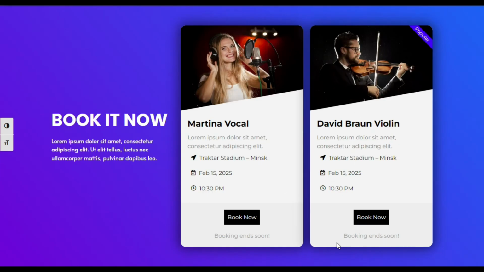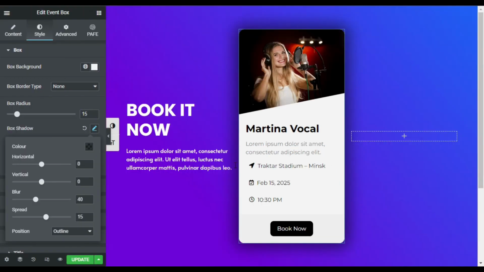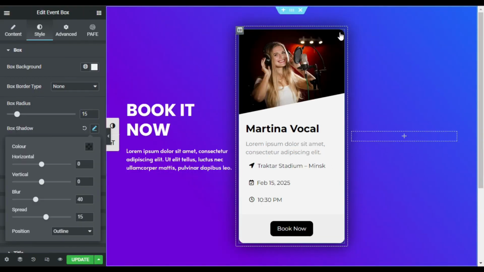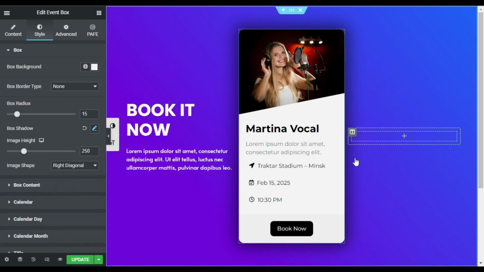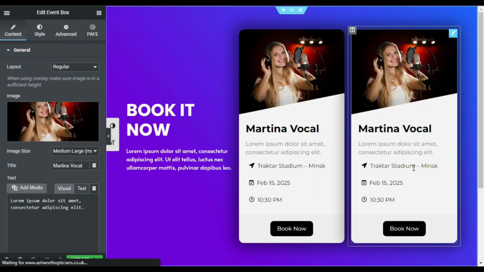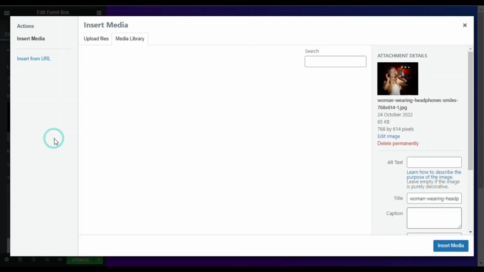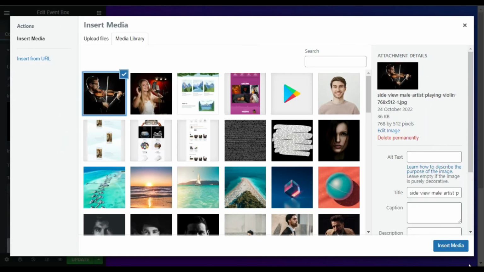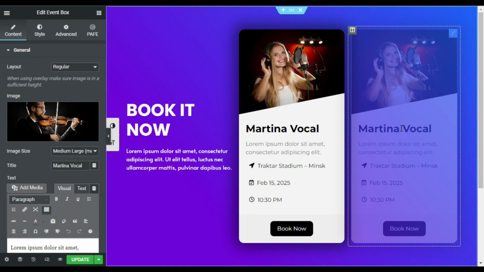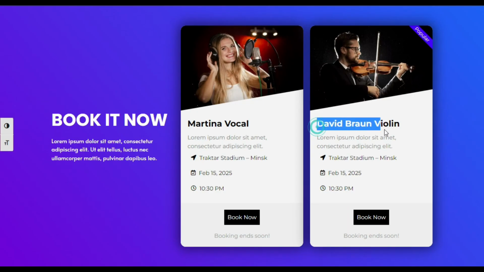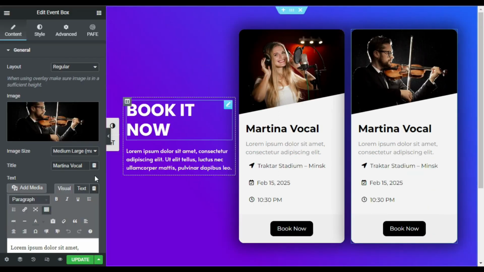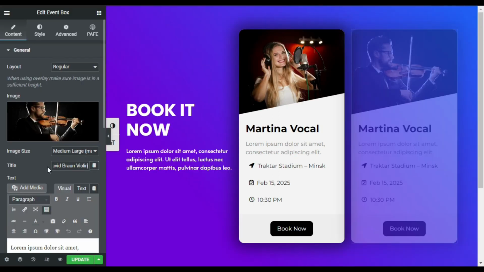You can see I have used 2 event boxes there, so I will go back and I will add an event box here. For this I will copy this event box and paste in the second column. Now first of all I will change the image. I'll select this image and click on insert media. Now I will change the title, so I will go to template and copy the title, and I'll paste it here.